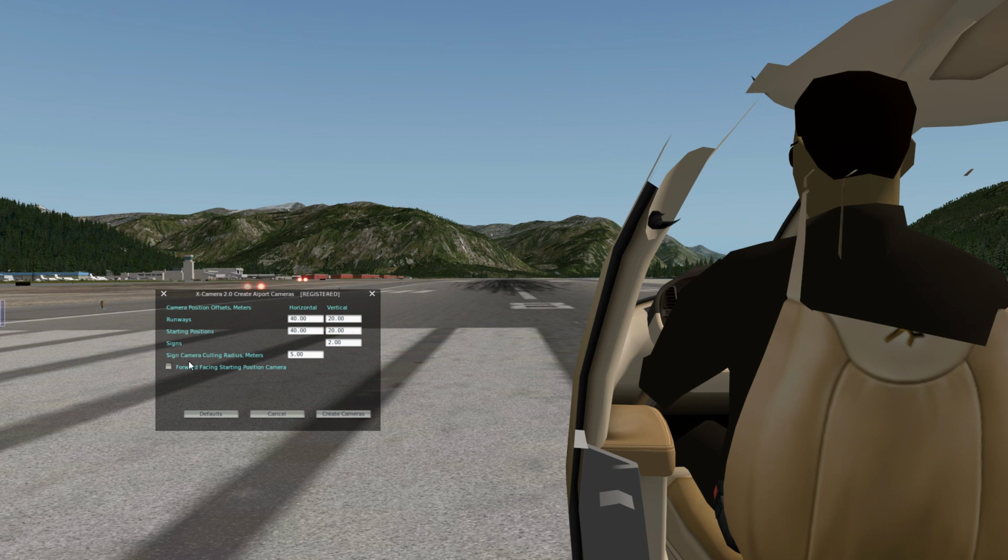X-Plane will also create cameras at each sign. If you have what I would call the intersection signs, the taxiway signs, here you can specify, if you create a camera over the top of a sign, how many meters above the sign, or basically above ground level, you would like to have that. And then you've got sign camera culling.